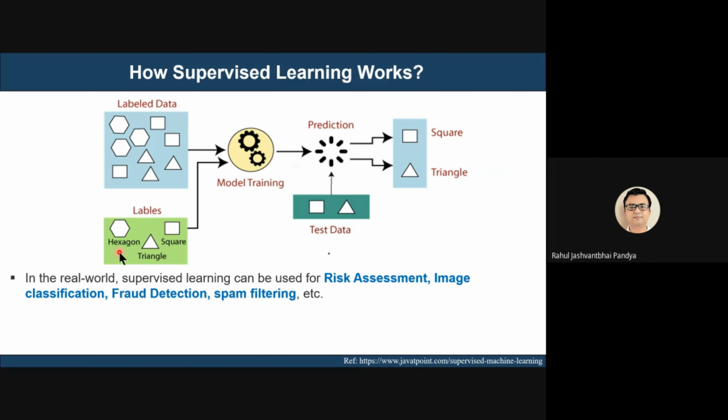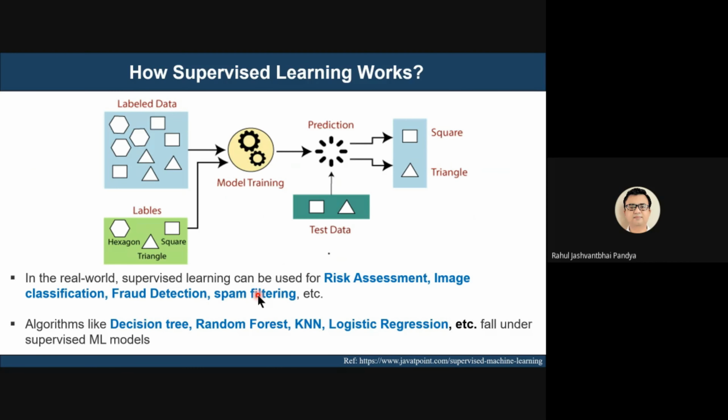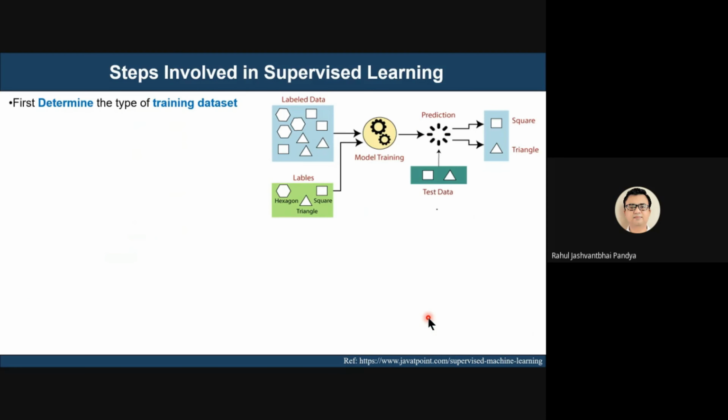In the real world, supervised machine learning is often used in risk assessment, image classification, fraud detection, spam filtering, etc. These are some of the applications of supervised machine learning. The algorithms we use for supervised machine learning, such as decision tree, random forest, KNN, logistic regression, etc., fall under the category of supervised machine learning. The major steps involved in supervised machine learning are: first, we have to determine the type of training data set.